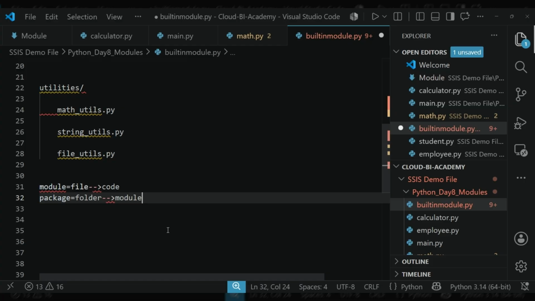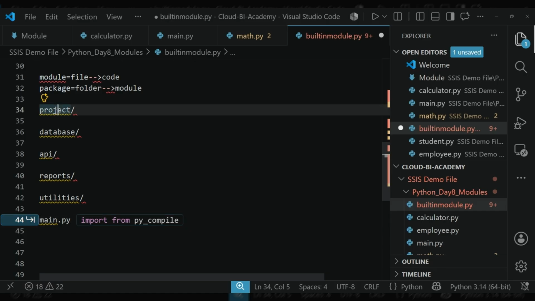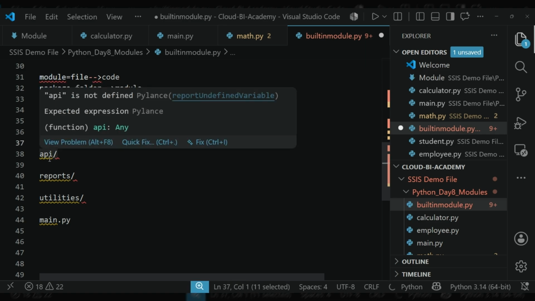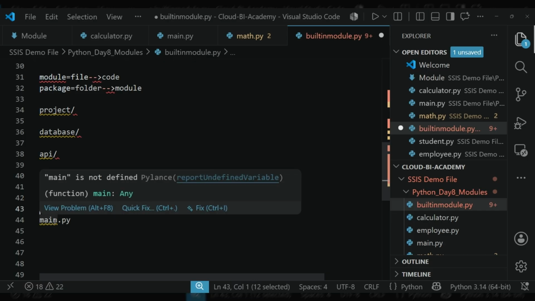So suppose you work as a data engineer and the project structure may look something like that. So each folder is a package: project, database, API. These all are packages. So this is exactly how enterprise applications are designed.